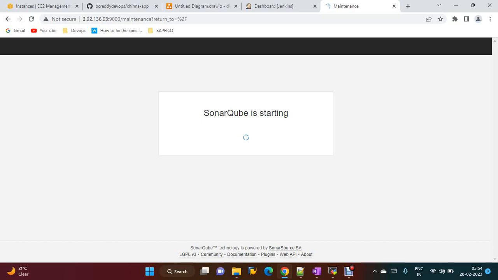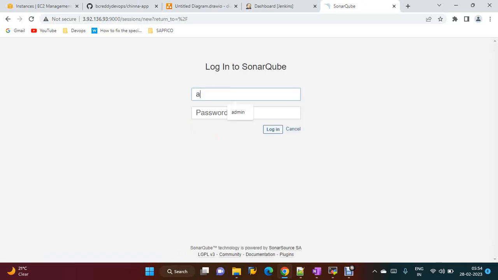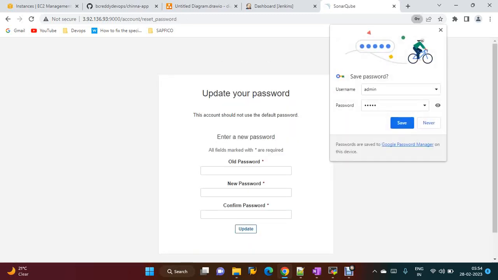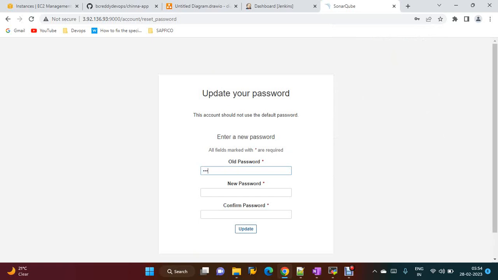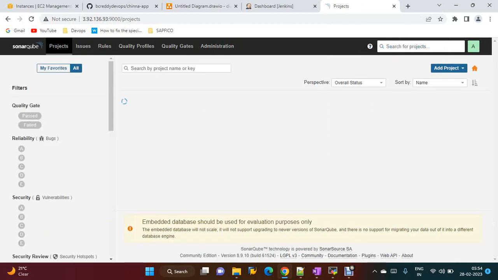The initial admin credentials for Sonar are admin only: username admin, password also admin. It will ask you to change the password, and you have to change it. I'm changing to a new password and updating it. So Sonarqube is installed successfully. We will see how to generate the token and update it in the Jenkinsfile in the next step.